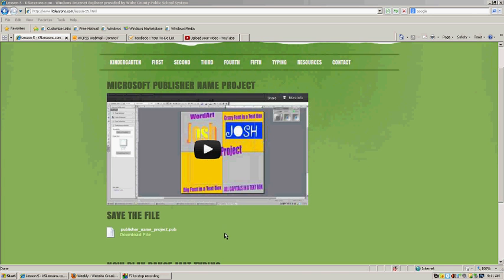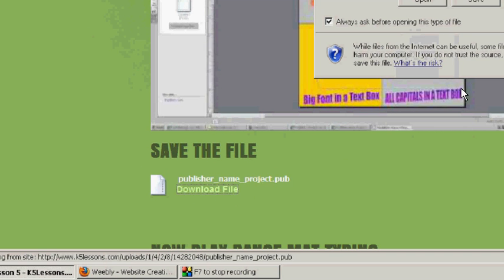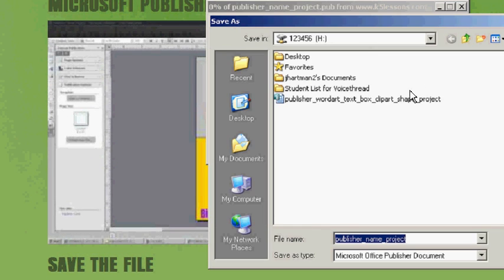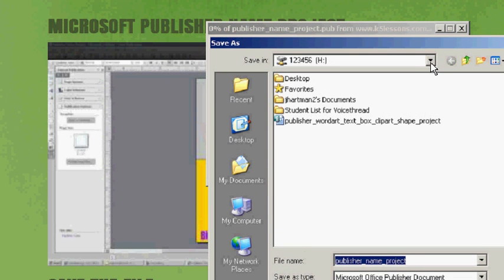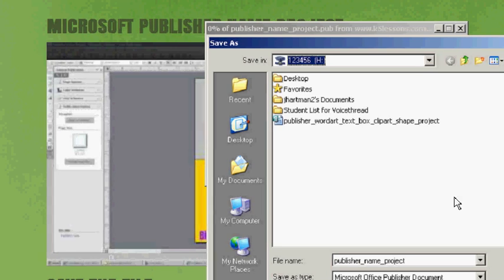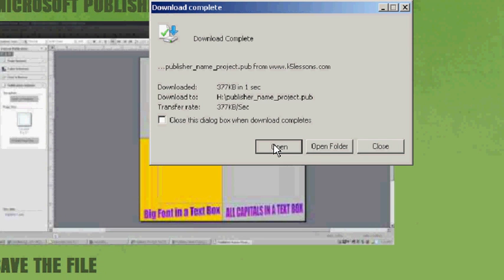Today we are going to get started with our Microsoft Publisher Name project. To begin, click on Download File. You want to save the file. You're going to save it in your H drive. To do this, select from the pull-down menu and find your student number and the letter H. Finally, click Save and click Open.